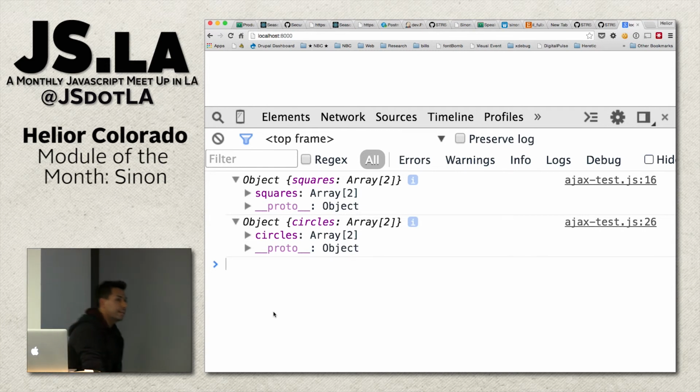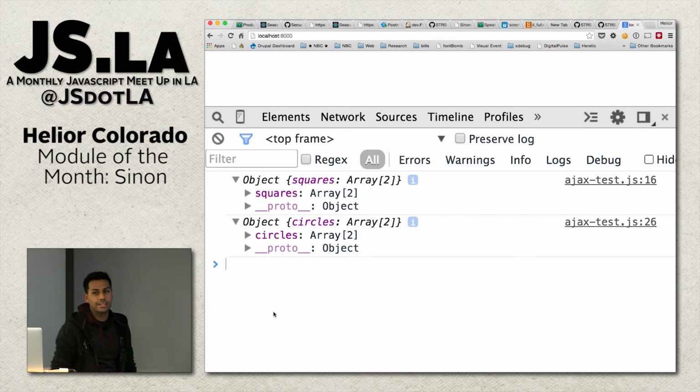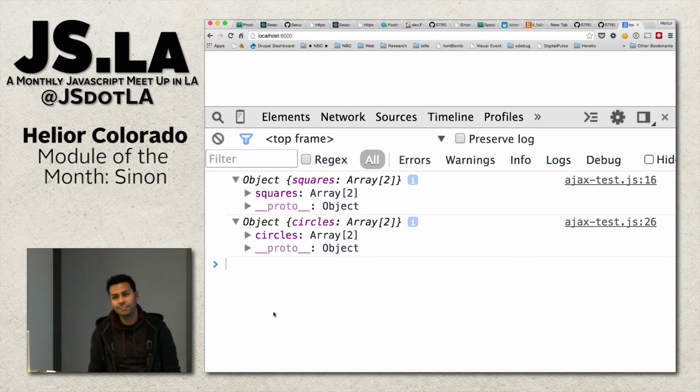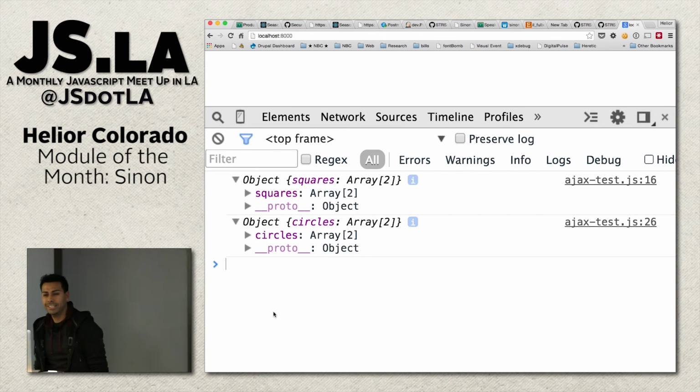So I'd recommend you guys check out the documentation. It's very, very dry, very exhaustive, but play with it. And yeah, hope you guys like it. Thank you.